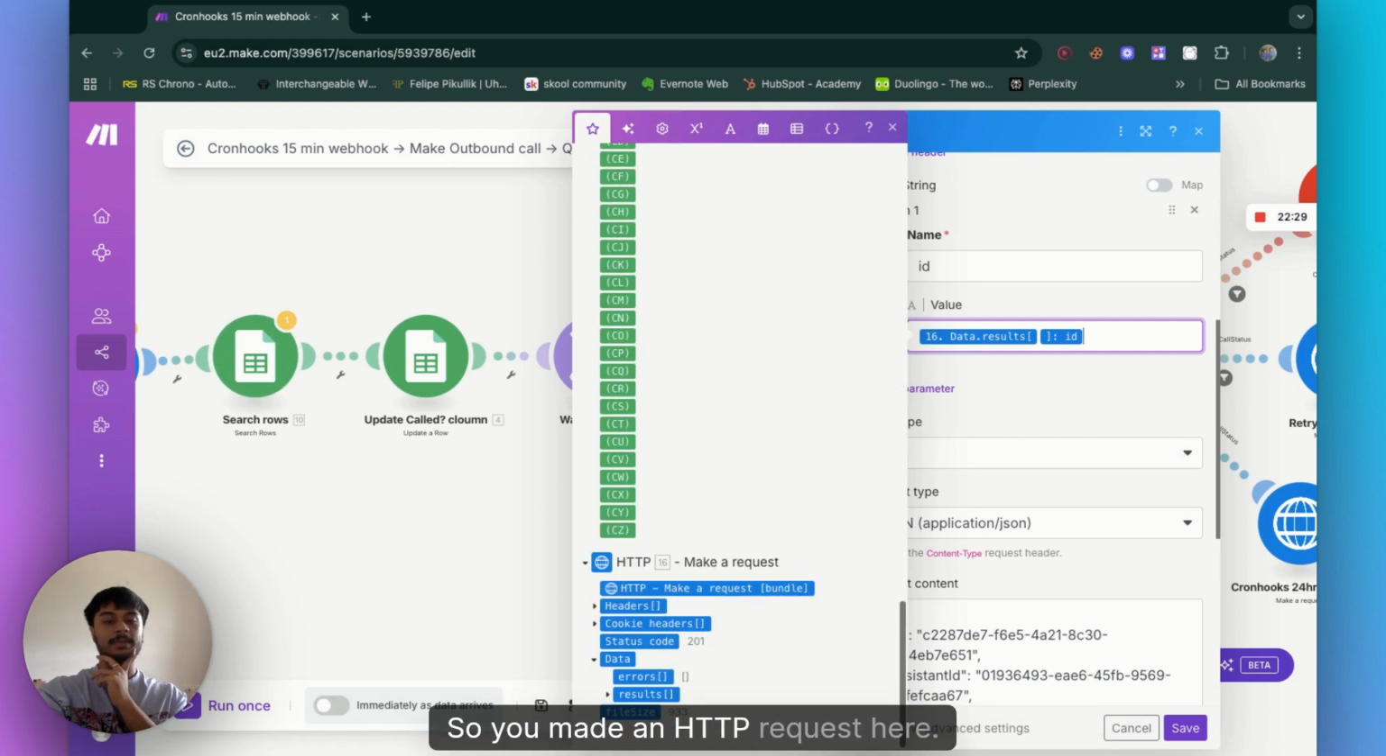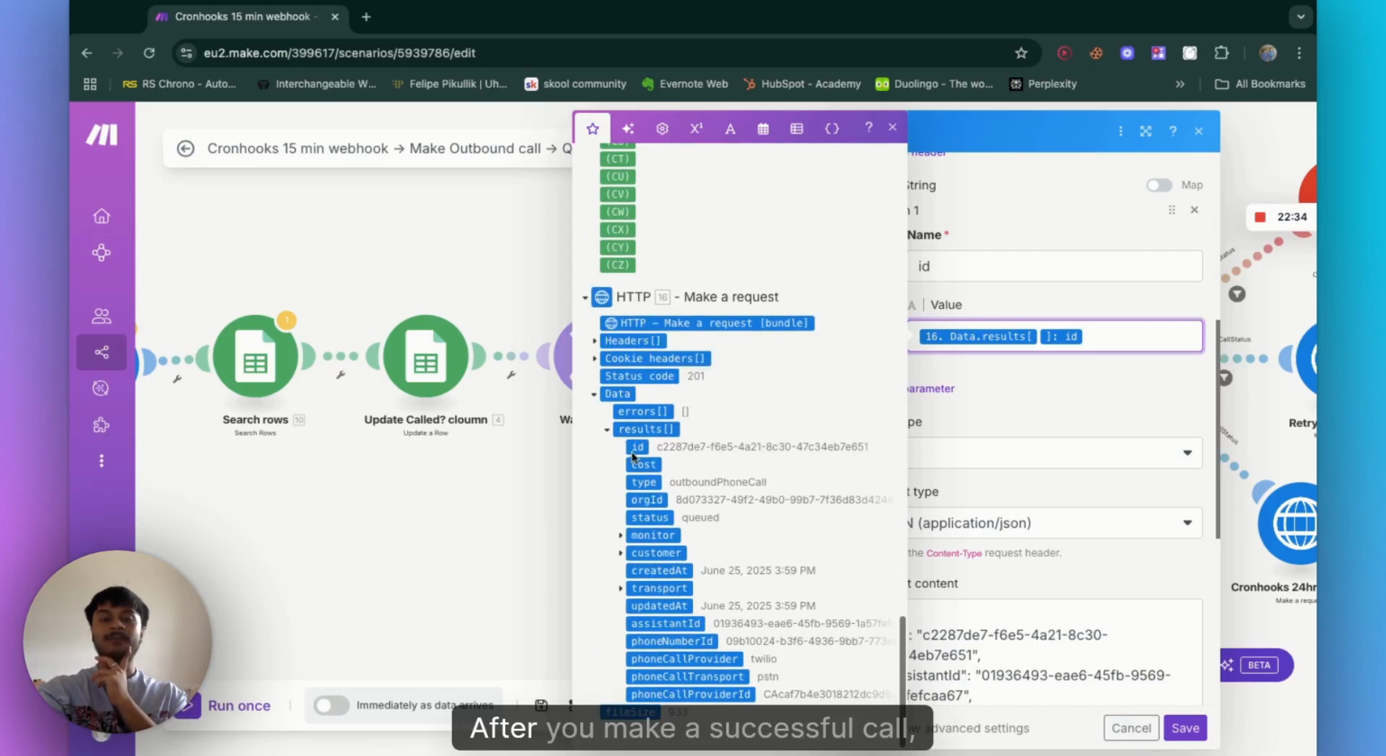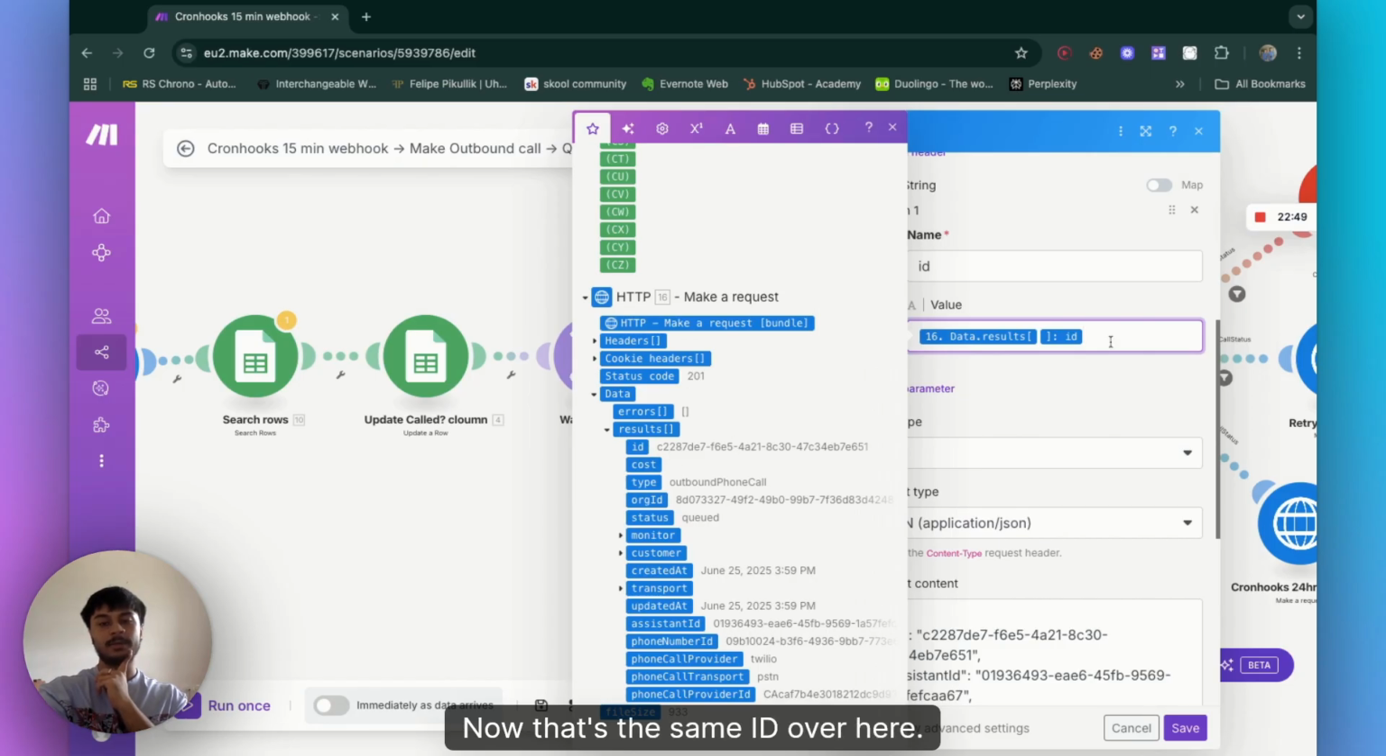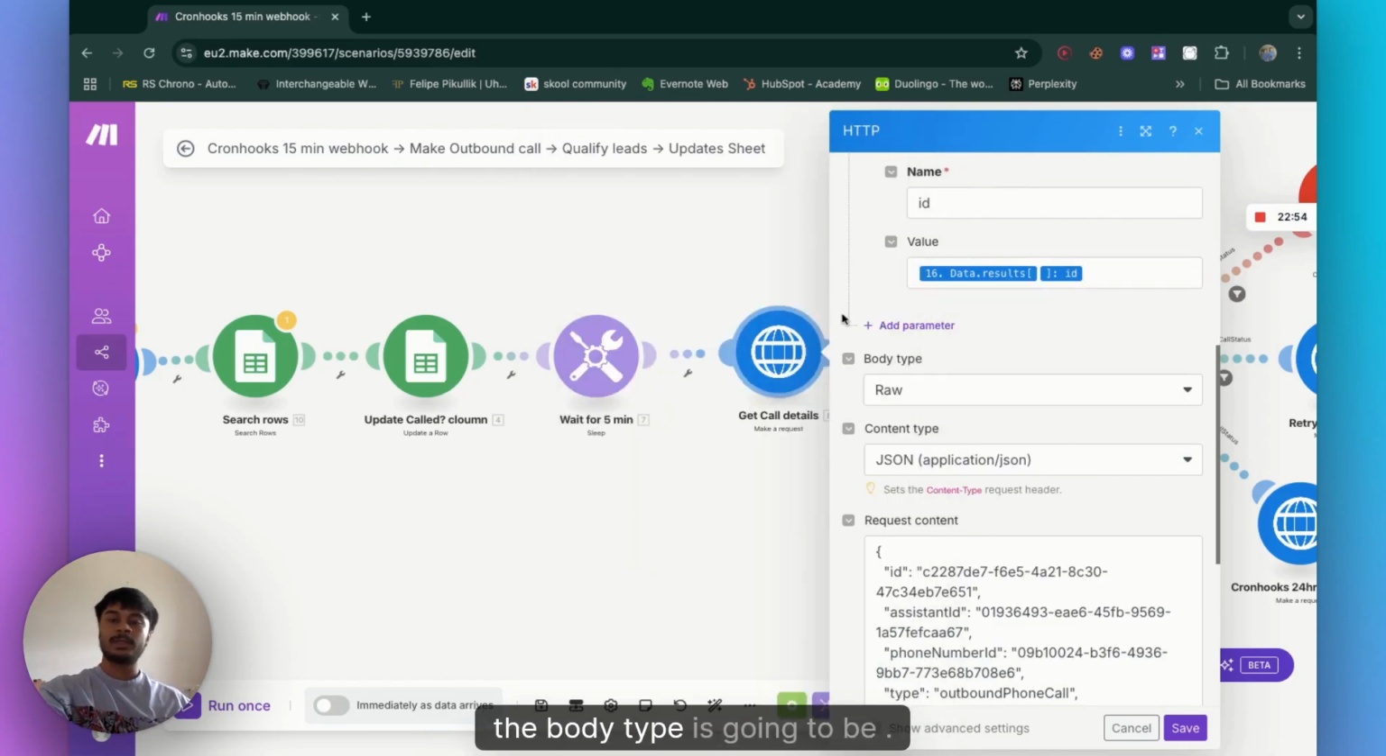So you made an HTTP request. Here you can see the results over here. Click on result. After you make a successful call, then only you'll see this result. If you are not seeing the result, then just try running this once, and if it's a success, you'll get the result and you'll get the ID over here. Now that's the same ID over here. After doing that, the body type is going to be raw.